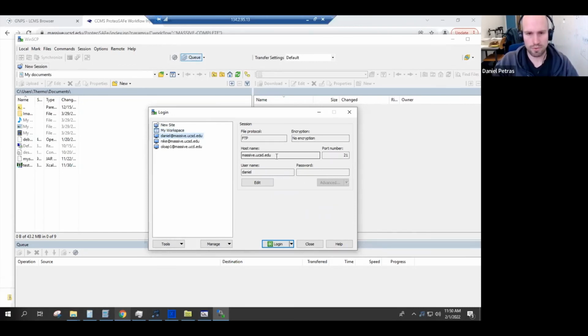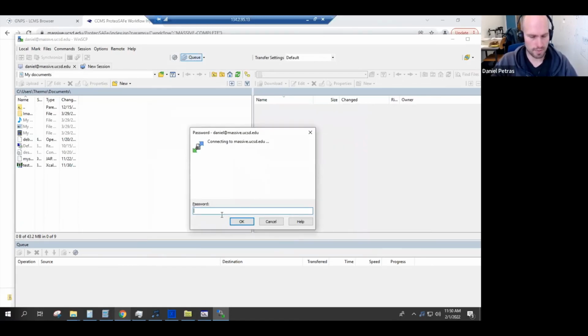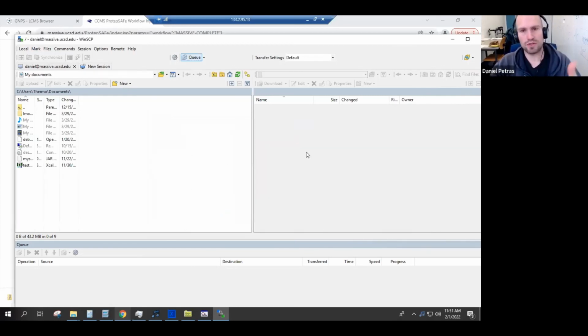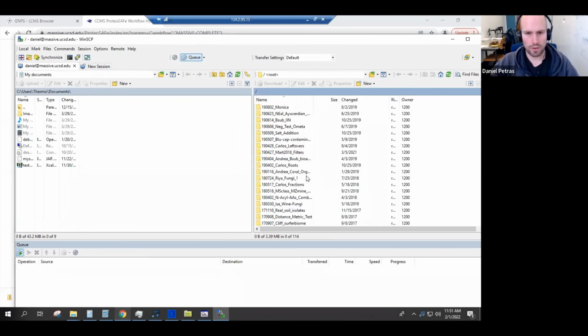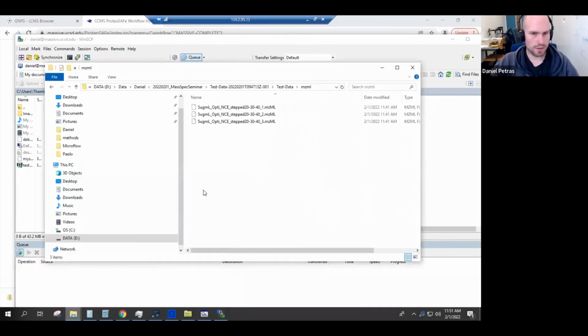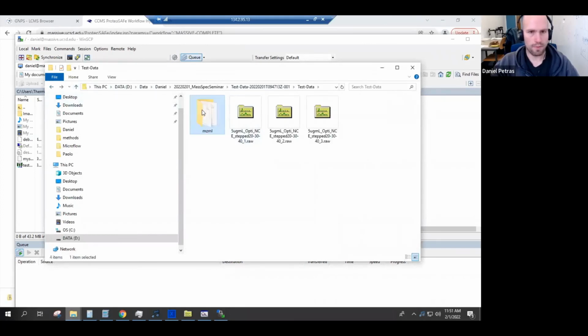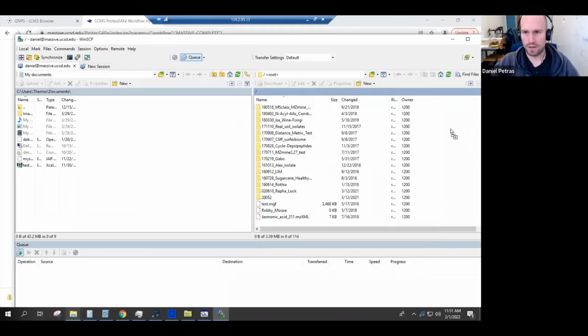So basically you need to provide the host name, the FTP file protocol, and your username, and then also type in your password when you click on login. So it asks me to provide this. And then now I can use the software to view all the files in my personal user space, but also very conveniently just drag and drop files into my user space.